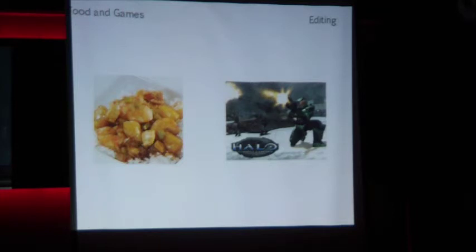So in both cases, in both food and game, we have components that don't really serve a purpose, so we could take them out and create a tighter experience.